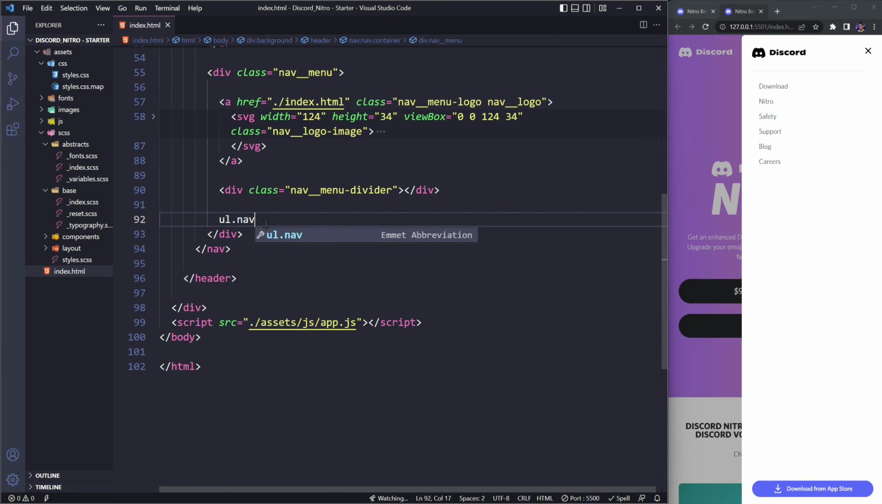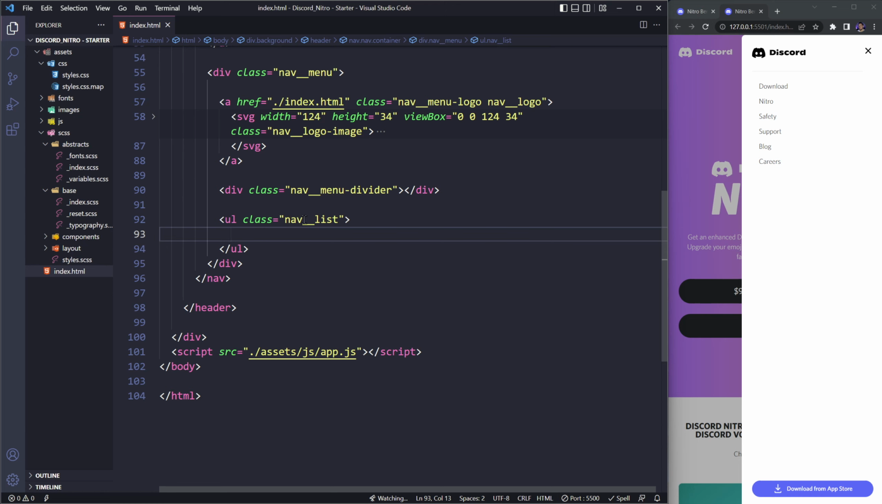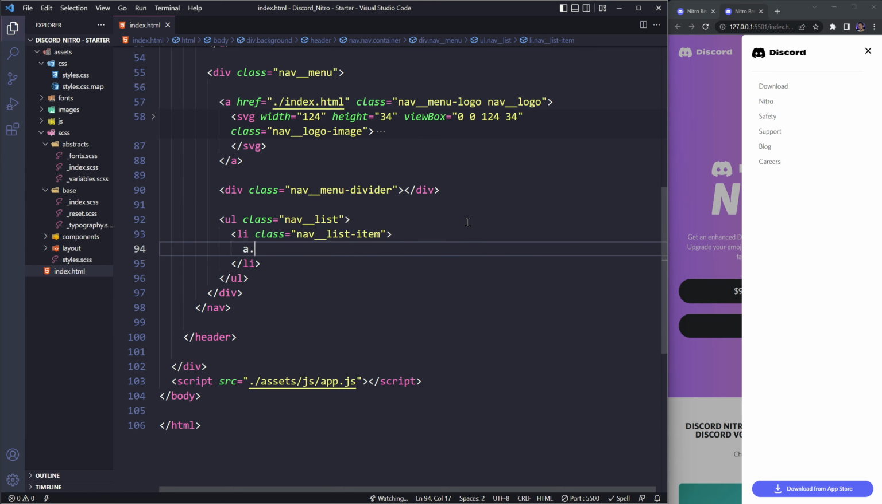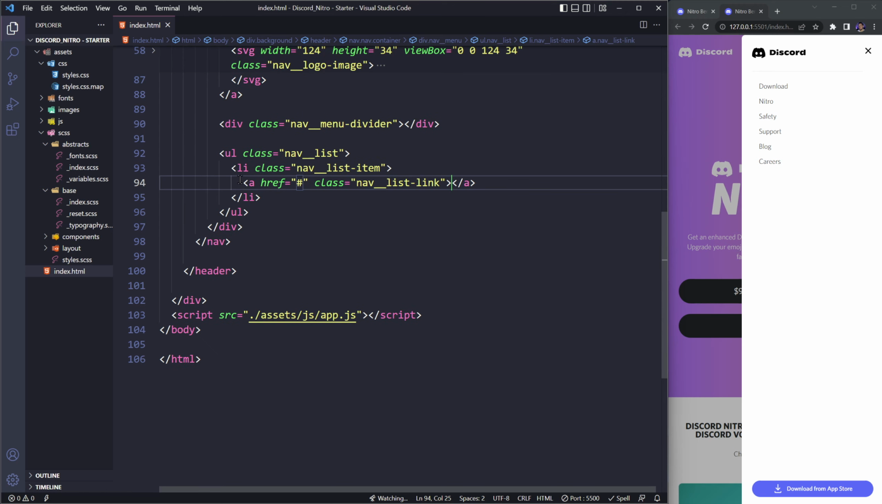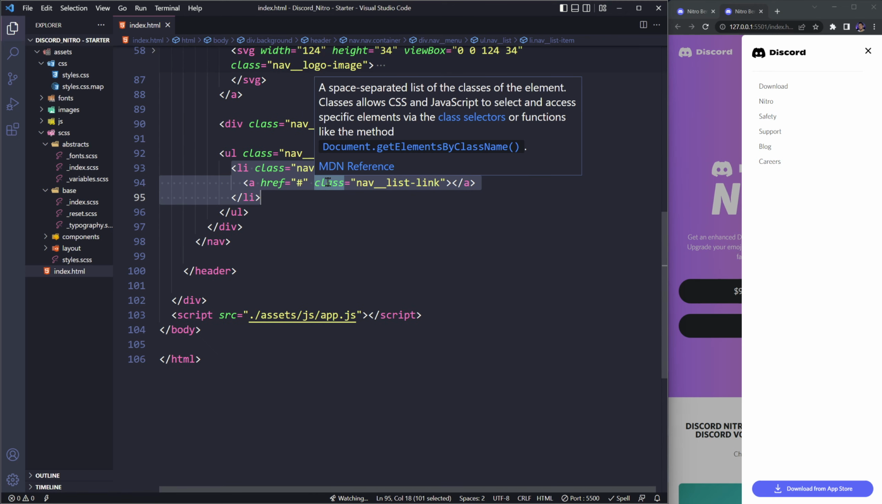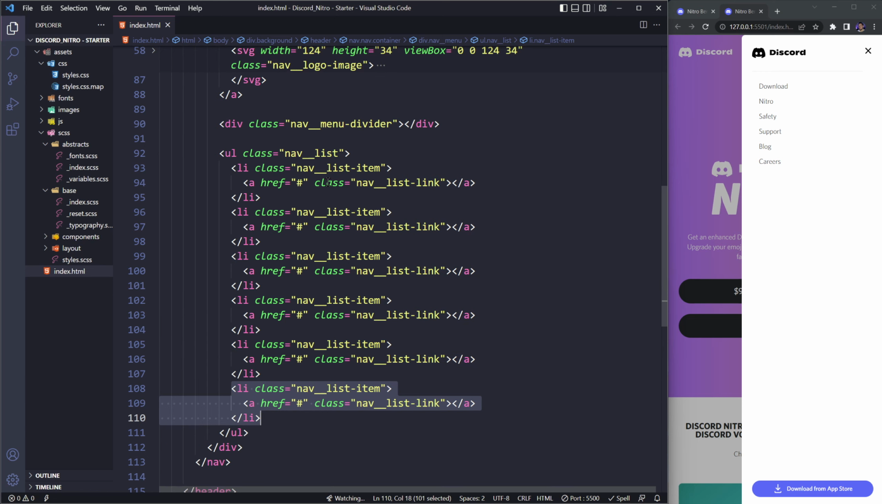So we're going to be using a UL that has the class of nav list. And then I'm going to be doing the nesting inside of this list. So what I'm going to do is have an li with a class of nav list item, like so. And then inside of there, I'm going to do the same thing for the anchor tag, nav list link. And I'm going to use a placeholder here. And then since we already have the basic structure now for the LIs, what we can do is just duplicate it down below as many times as we need.